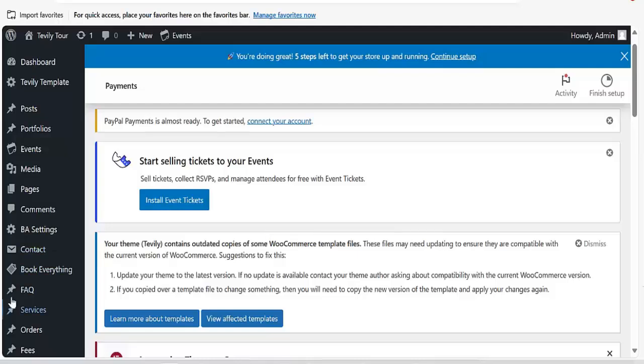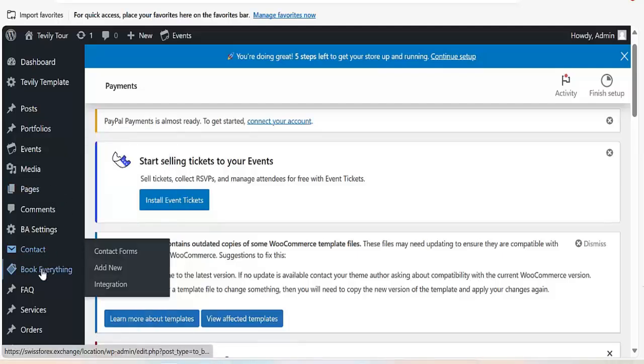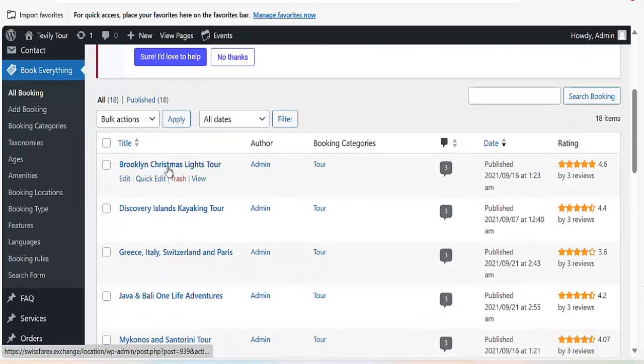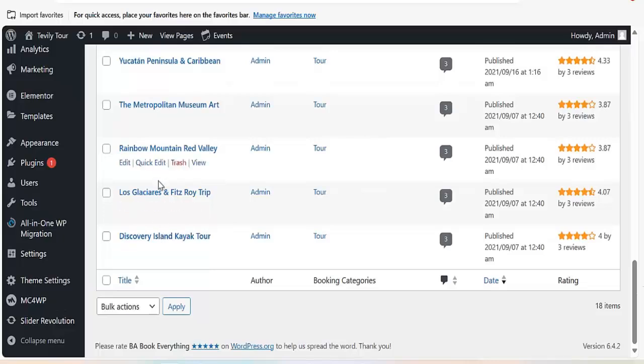Okay, now this other part here allows you to place a booking. Okay, different booking you want to do. You can see what we have here now. Let me come over here and repeat, come to all booking. You can see all booking. Now look at the various booking, Brooklyn Christmas Light or Discovery Island, whatever thing you have there. So you can see all the content.